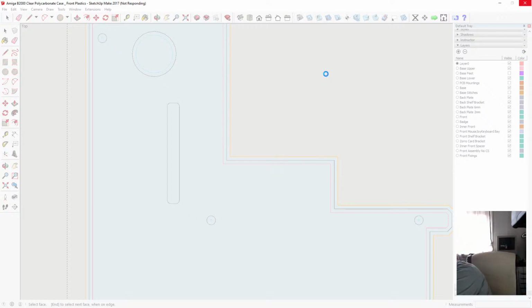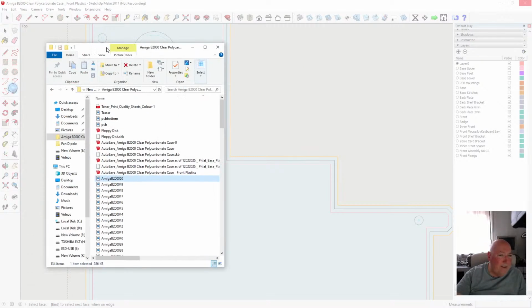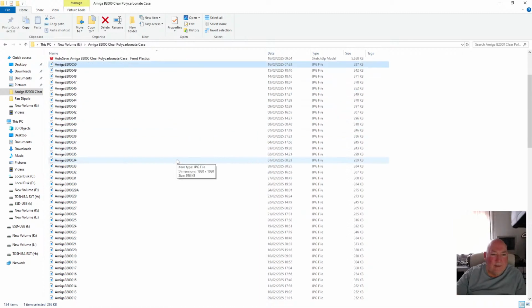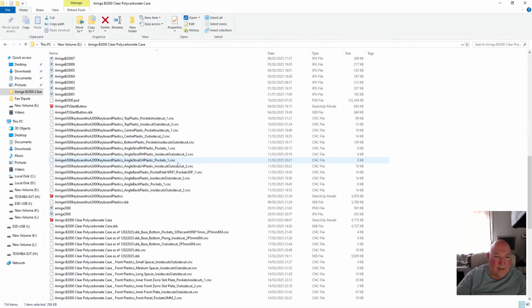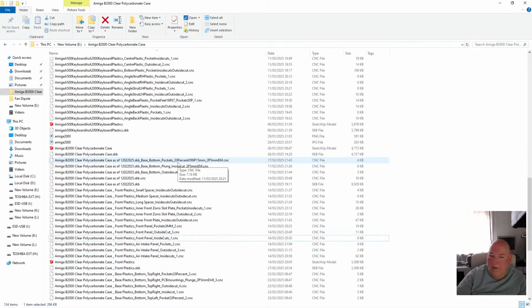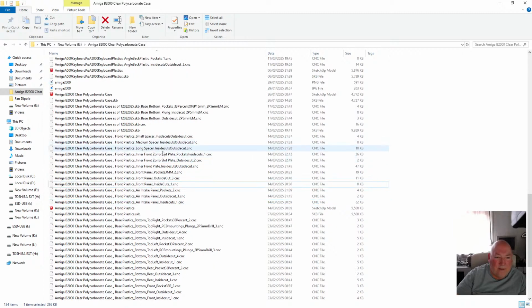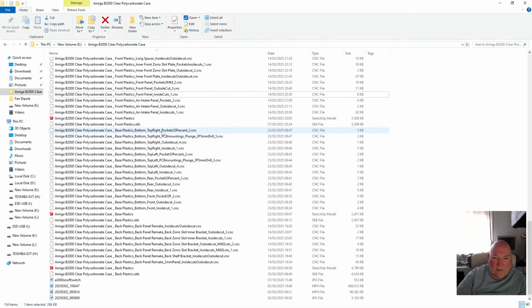Well, let's start putting some files on this. I'll start putting some of this stuff we've already created. Right, so let's get to the G code. We want, well, that's crashing out. So these front plastics will leave, the base plastics are done. So all these can go over.